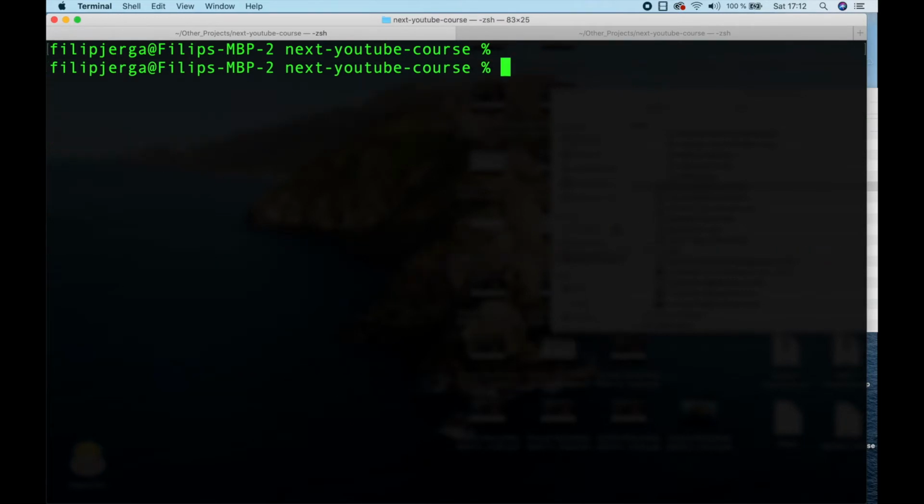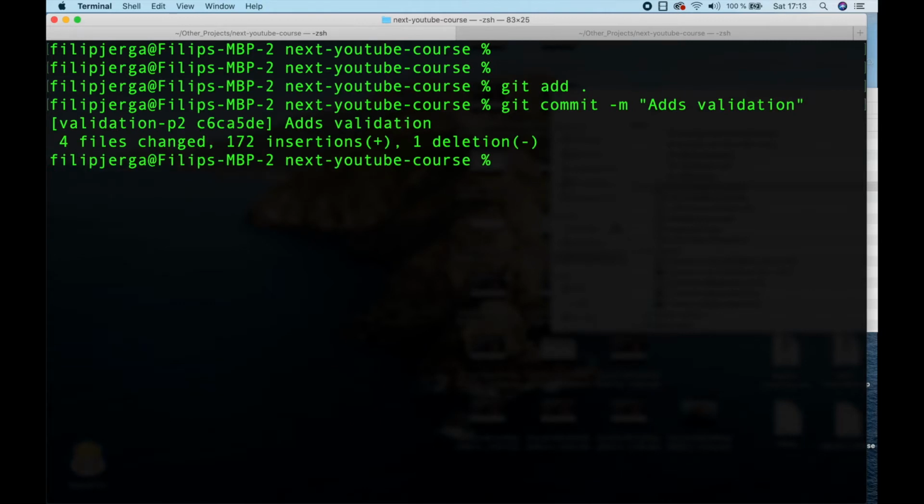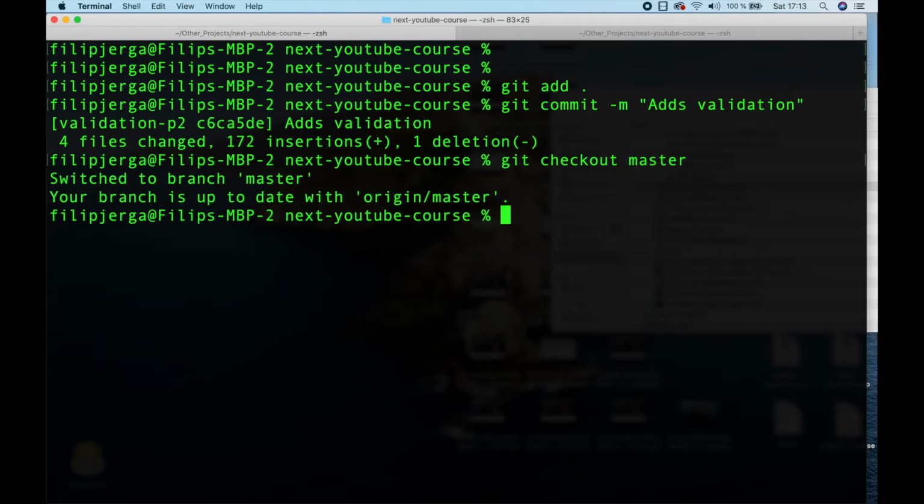So I will clear my screen. I will write here git add space and a dot. I will add everything, then git commit -m to commit changes with a commit message, let's say, adds validation. All right, and now I can check out to the master branch. So git checkout master. Okay, now I'm in the master branch and I can check out to version 1.3.